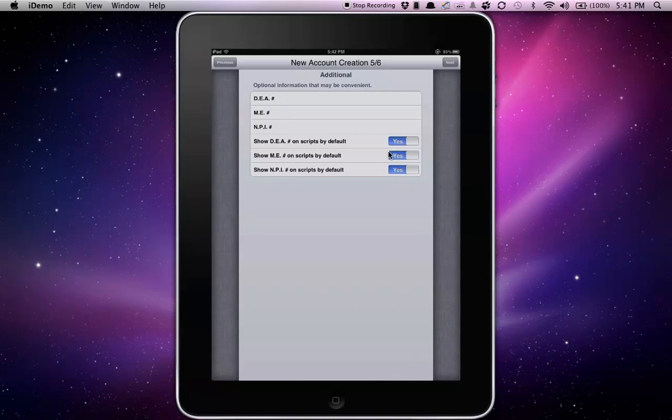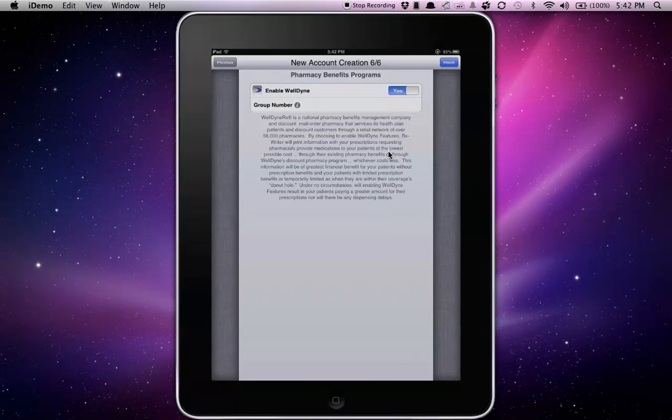This is where the physician would put in their DEA number, their ME number, and their NPI number, and they can choose to show these on a prescription or not. We're going to move on and add those later. And this is a discount pharmacy program for people who are underinsured. For your purposes, we're going to turn that off, and then we're going to say finish.